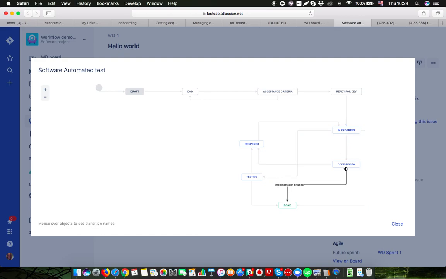When we use the complete transition, the status becomes code review. In code review status, someone is responsible for doing the code review on the subtask and running automated tests. When the code reviewer is satisfied with the code they see and the subtask passes all automated tests, the next transition to click is implementation finished, and the subtask moves on to done status.